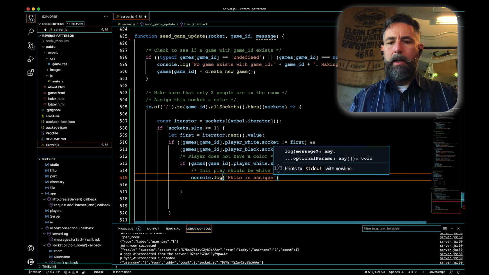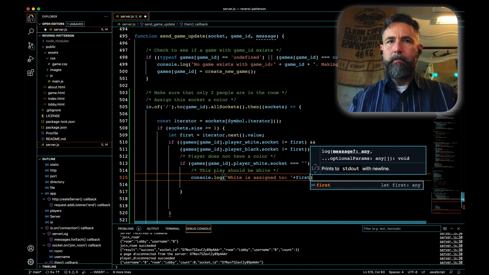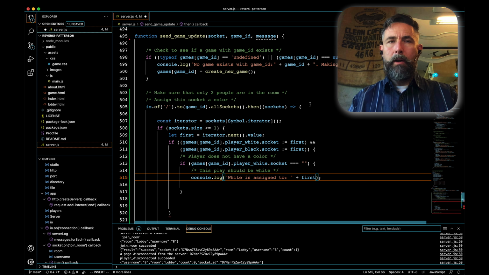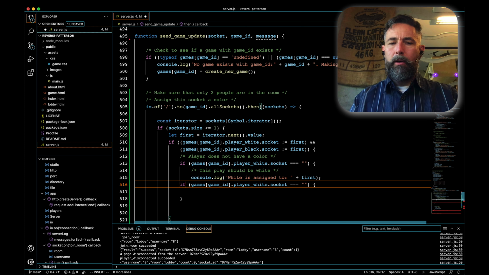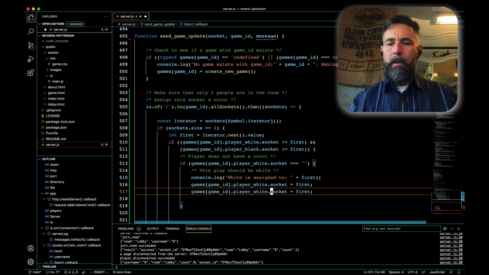White is assigned to concatenate first. All right. Now let's go ahead and actually assign them. So I'm gonna grab that code there and now say games gameid.player.whiteSocket equals first. And we also need to set the username. And the username is going to be players game ID.first.